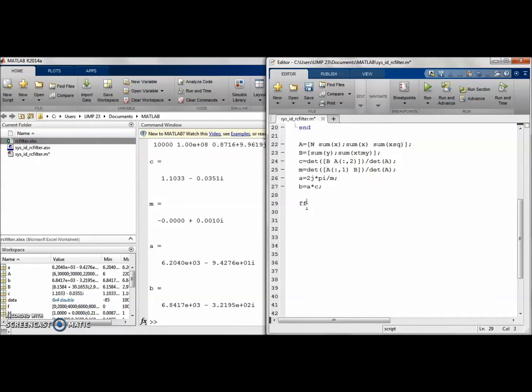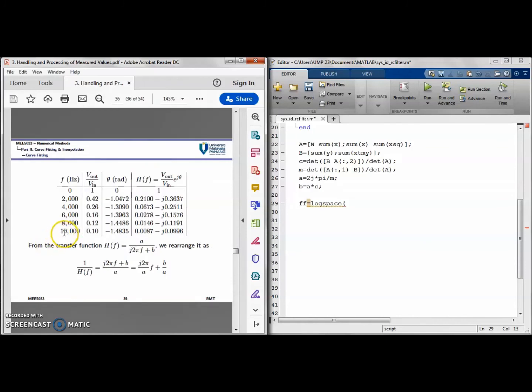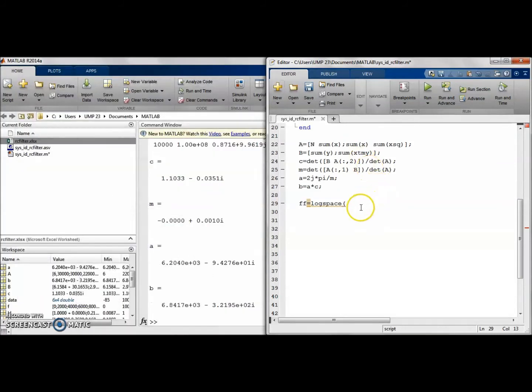So we write something like ff. Now it becomes the array for the plotting purpose. So we define it as logspace, starting from, let's check the slide, f will vary from 0 to 10,000. So this is like 10 to the power of 4. Let's make it 6 maybe. So we use a 100 step size for the frequency array.